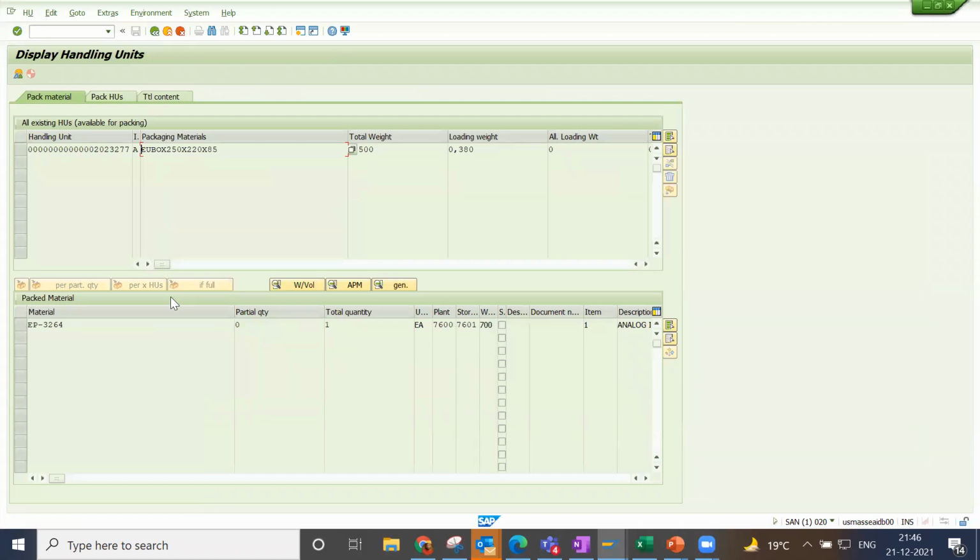This is also, Asghar bhai, I'm not sure. This handling unit is also one of the integrations between WM and SD, right? No, bro. No, I think it won't come. Yeah. Okay.